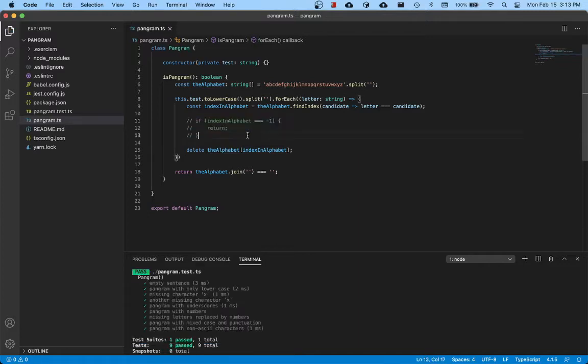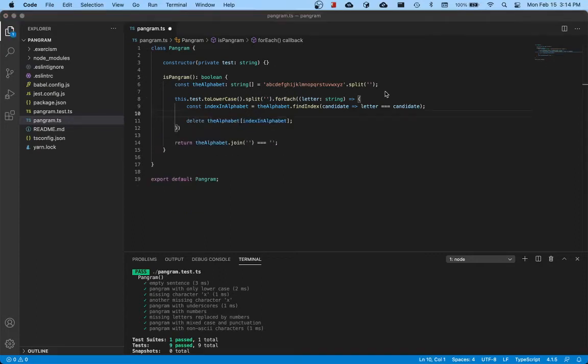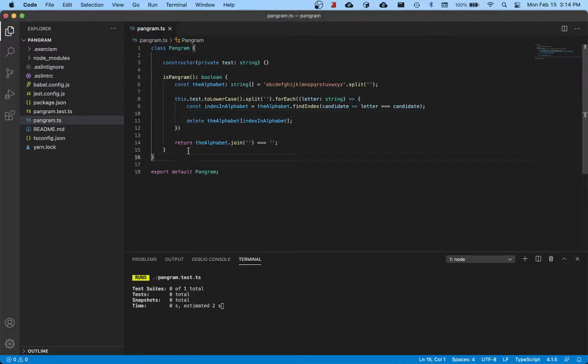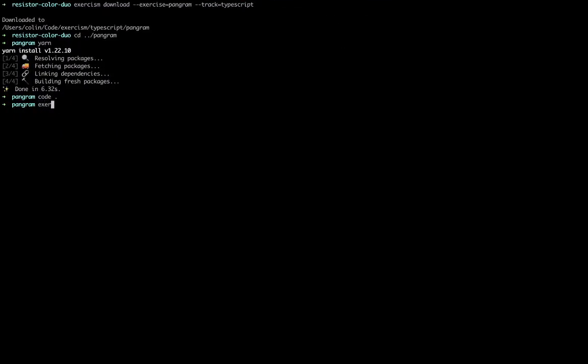Yeah. The reason I don't need this is because if I'm deleting something that doesn't exist, it just won't do anything. It's a no-op. So I could get rid of that at least. Yeah, I think that's good, actually. Let's close that. And let's submit that and take a look at other people's solutions. Exercism. Submit pangram.ts.